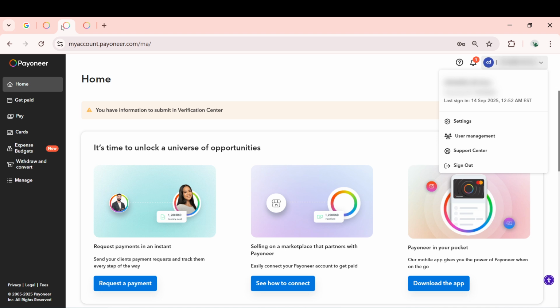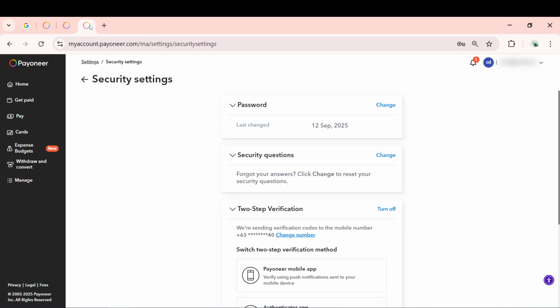Now, head over to your profile icon, usually found in the top menu. Click on it to reveal a drop-down menu. From this menu, select Settings. Under the Settings tab, you will find several options related to your account. For this procedure, we're interested in Security Settings. Click on that link to proceed.